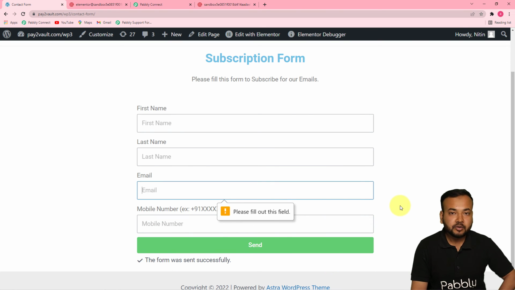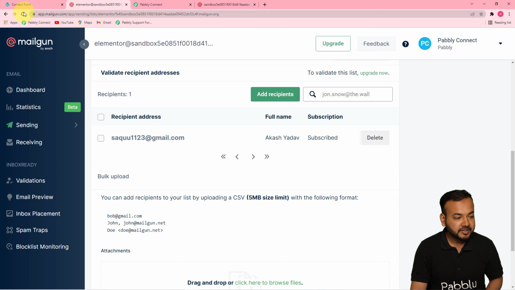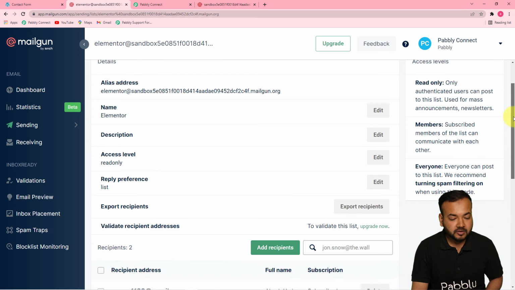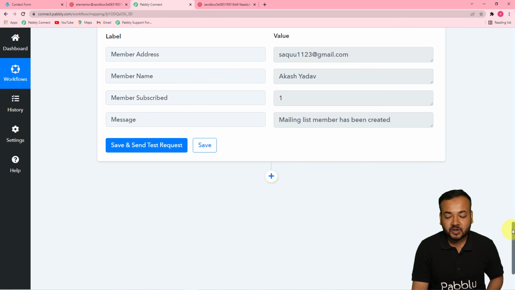Now I'm going to directly check in the Mailgun application if this person who has filled this form is added or not. So I'm refreshing the page again. And here you can see in this response recipient address, we got the new person added automatically, named Zoya Khan. So this is how it is going to work in real time, guys. And we are done setting up this automation.